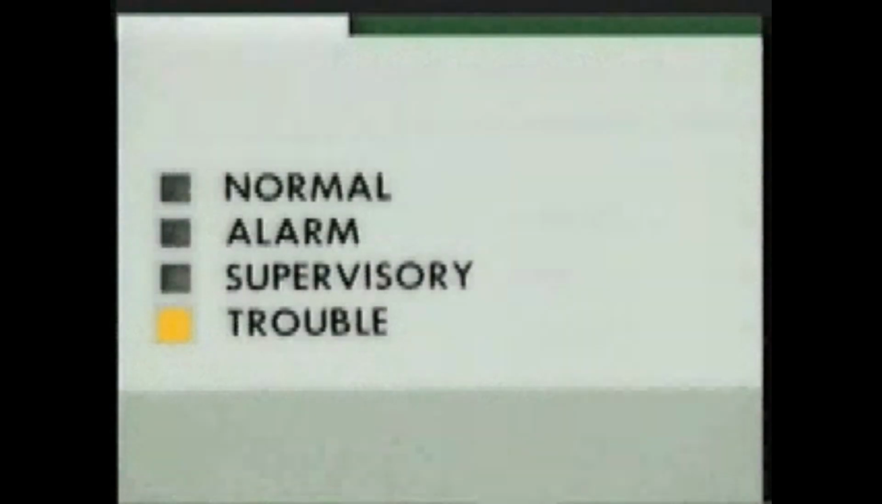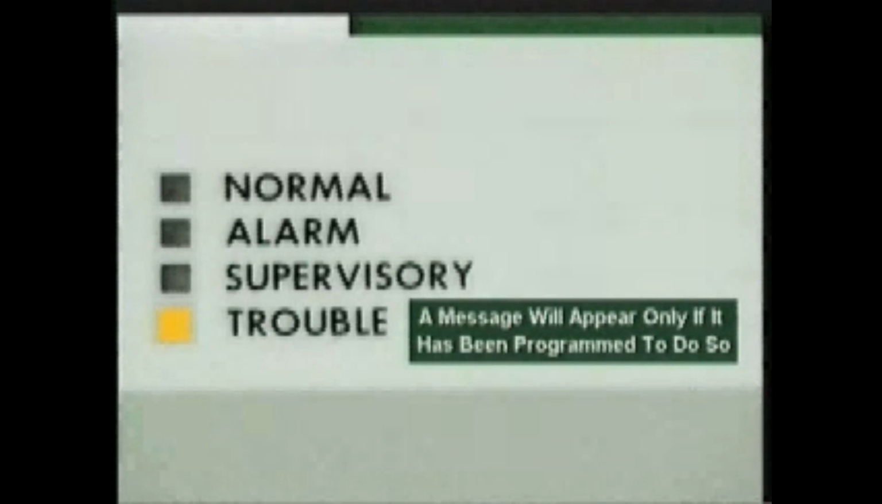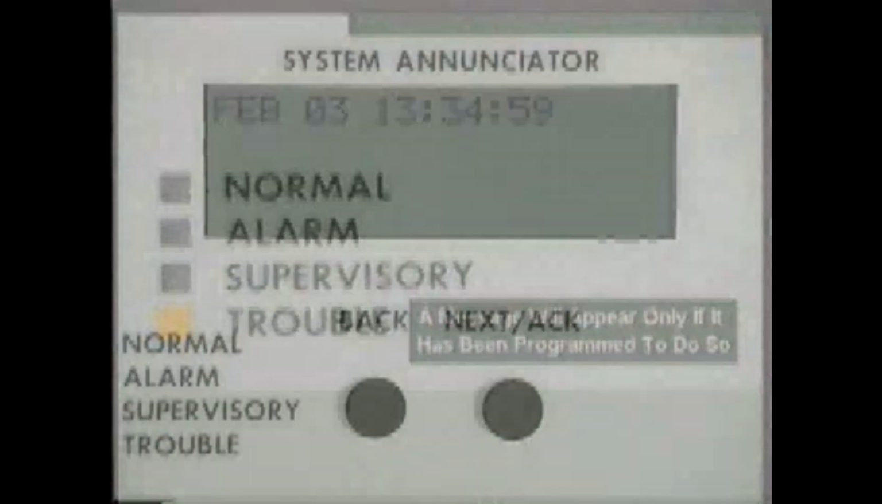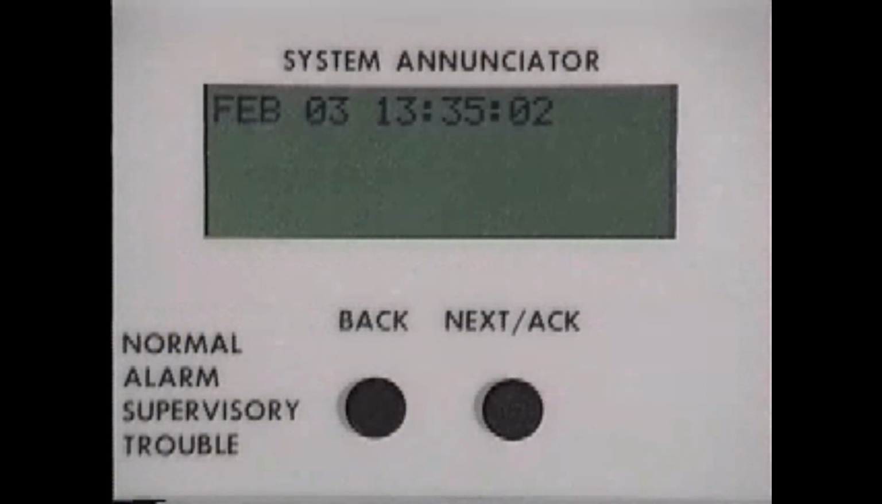The same applies to a trouble condition. When a trouble condition is detected by the system, the 2CMDN trouble LED will light. If a message for that trouble input has been programmed into the 2CMDN, a message will show on the LCD display. If no message has been programmed to appear, the LCD display will remain normal.